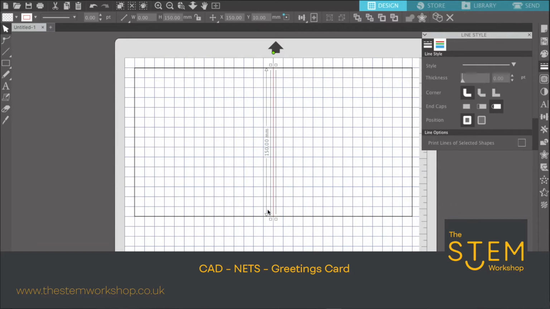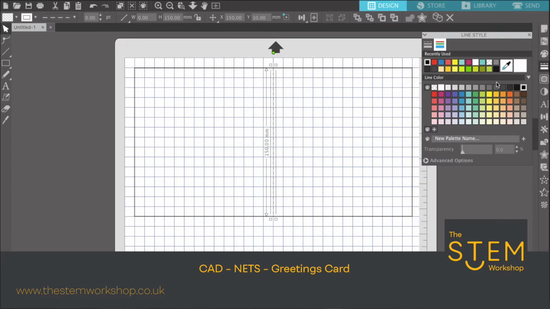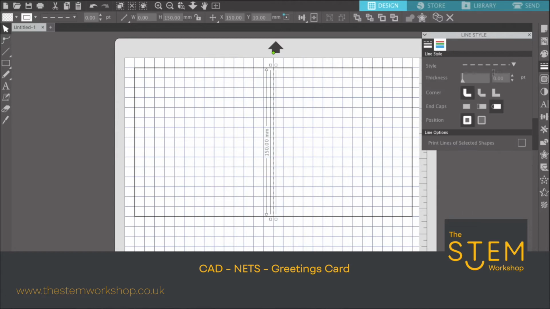This line in the middle needs to be what we call a score line. So we're going to change that. We can either change the colour and get the cutter to score it, or we can use a perforated line. For this, I'm going to use a black line and perforate it. So it will cut, but it will only cut every other section, so the 2 pieces won't come apart. So this is my simple greetings card. This is the back, this is the front. Now you can go to town with designing your greetings card.